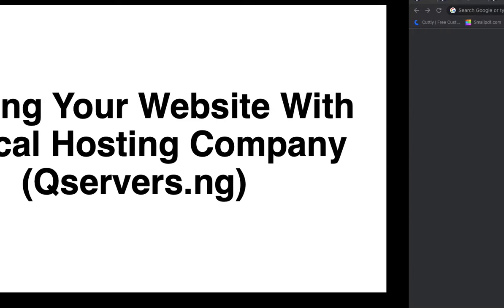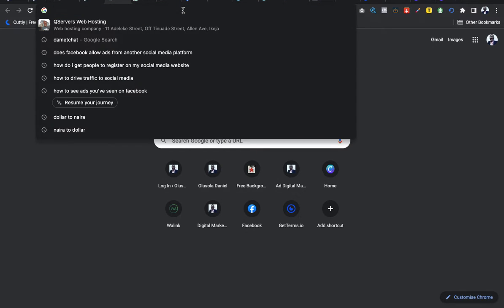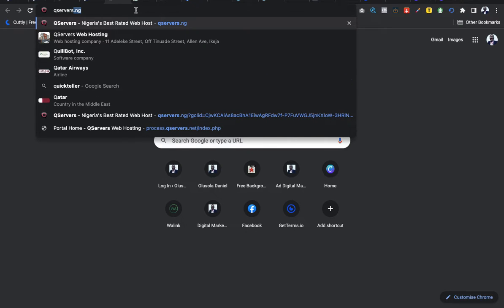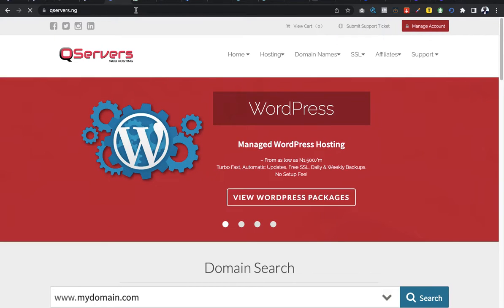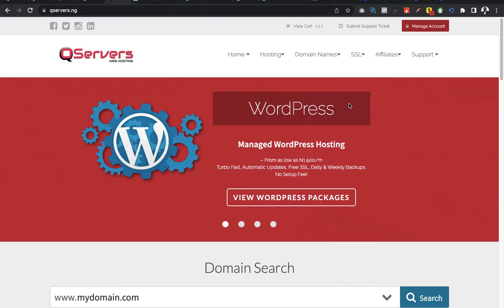So I'll be jumping right into my browser now to show us how to do that. What you want to do first is, on your browser URL bar, type Qservers. Let me type it out. Qservers.ng. This way. Then you hit the enter button. Once it loads up, this is like a promo pop-up. You close it.